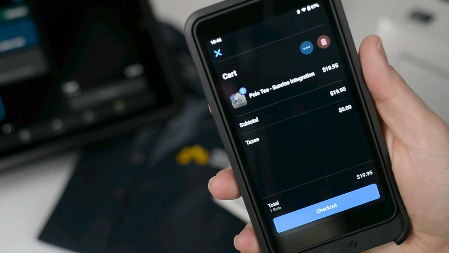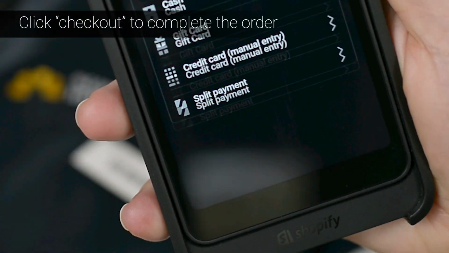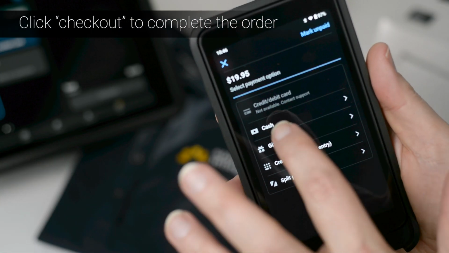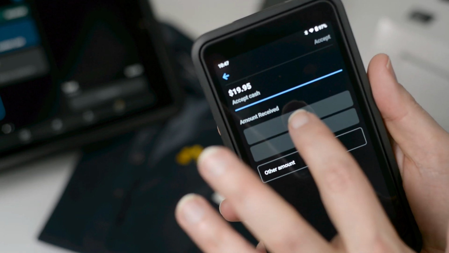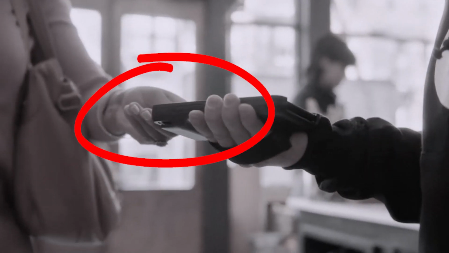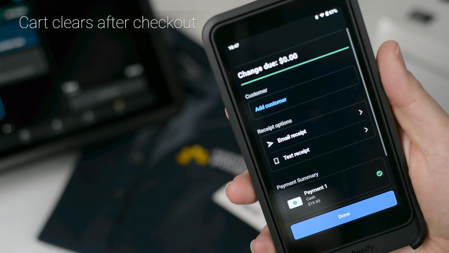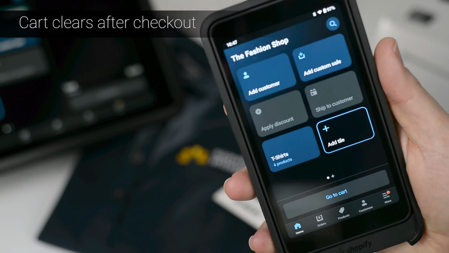When it comes time to check out, you simply click on the button and choose the payment option. The amount is processed right away and your customer is ready to go. Take payments with tap, swipe, or insert. The cart is automatically cleared after payment and you're ready to start a new transaction.